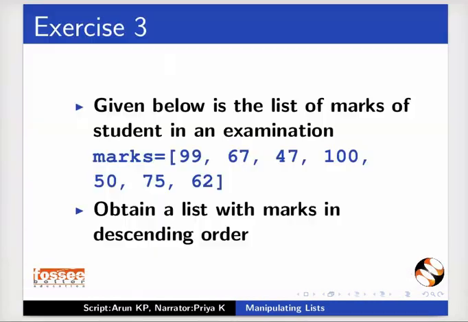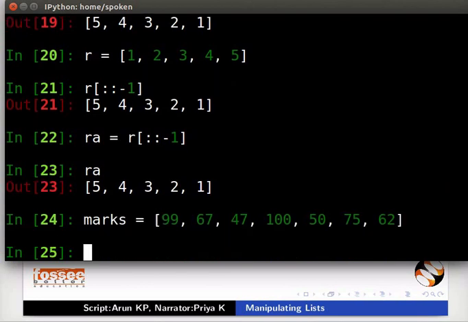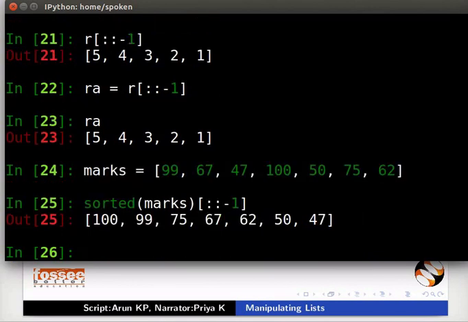Pause the video. Try this exercise and then resume the video. Given below is the list of marks of a student in an examination. Obtain a list with the marks in descending order. Switch back to the terminal for the solution. Type the list of marks as shown. To get the marks in descending order, type sorted inside brackets marks inside square brackets ::-1. We can also get the same output by typing sorted inside brackets marks, reverse equal to true.